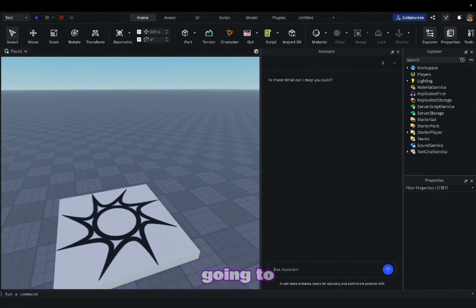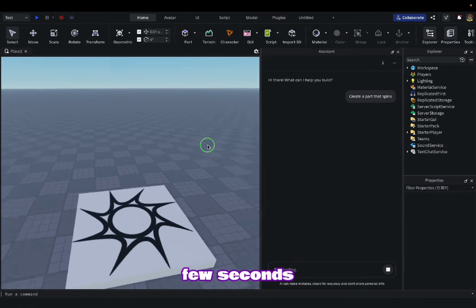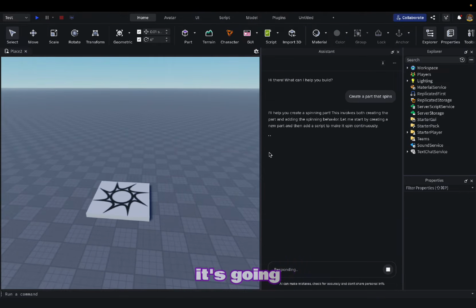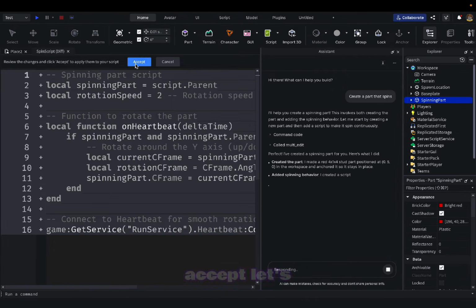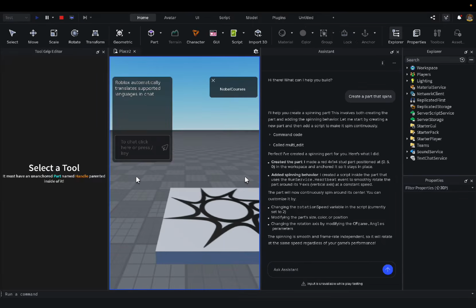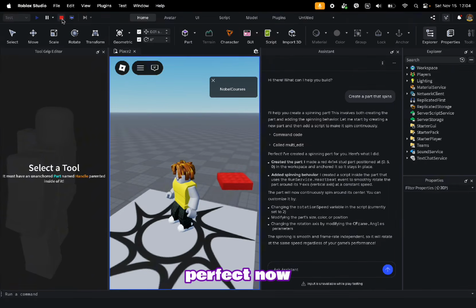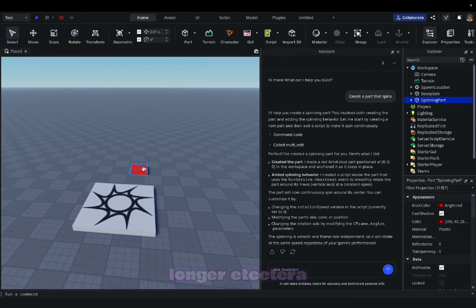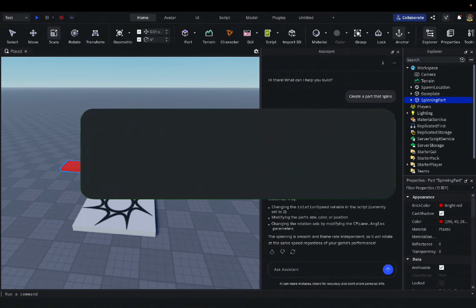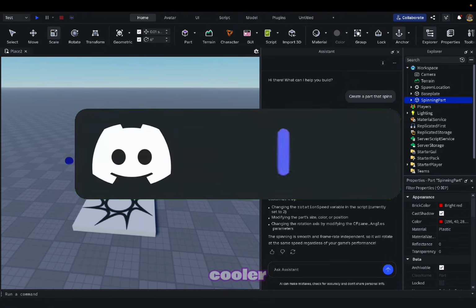The very first thing that I'm going to tell it, let's keep it simple. Create a part that spins. Let's give it a few seconds. In a few seconds, it's going to create the part for us. It's going to add the script to the part, and then it's going to start spinning. Let's click accept. Let's click play. Turn around, and there's a part. Perfect. Now we can make this bigger, longer, etc. because this is going to be just a normal spinning part. But we can even make this a bit cooler.